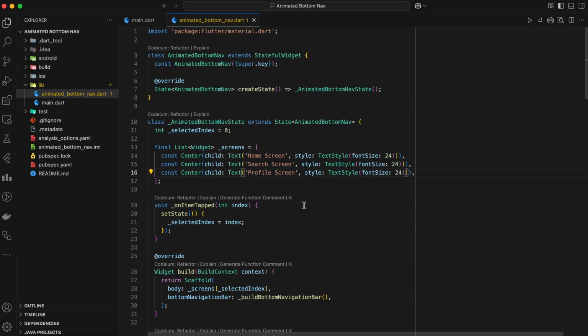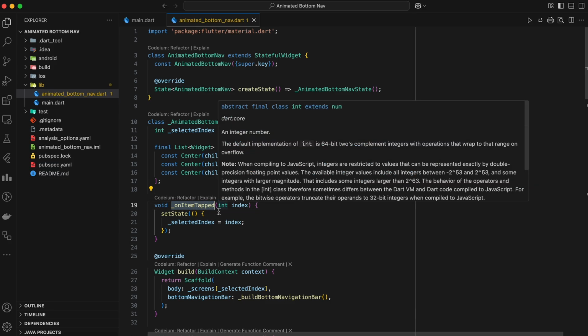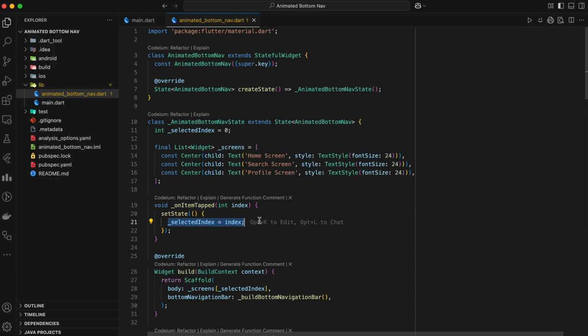Now, let's talk about the onItemTapped function. When a user taps on a navigation item, we simply update selectedIndex with the index of the tapped item. This triggers a rebuild of the widget, updating the screen displayed and the appearance of the navigation bar.